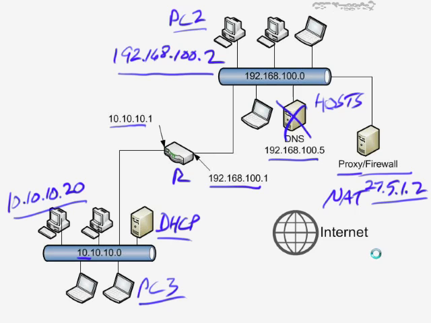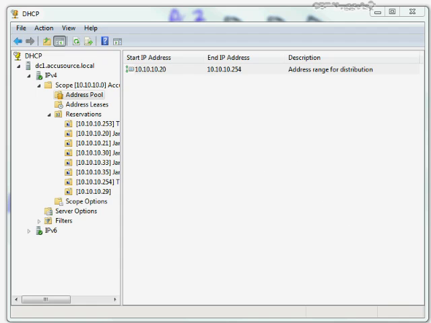So that's what we call network address translation, where we take an internal private address and then we translate it, so to speak, into a public address that can be used on the internet, and then retrieve it back through the proxy and then back on down to its destination. Network address translation. Now, we also want to talk about DHCP.